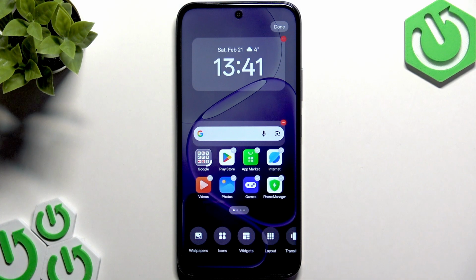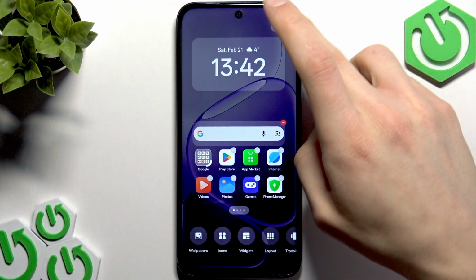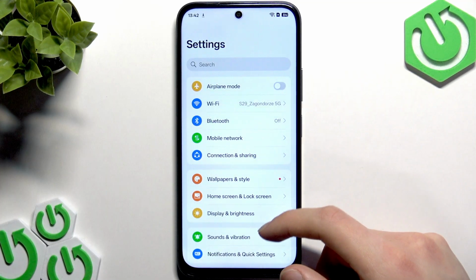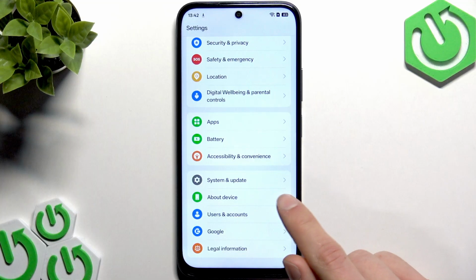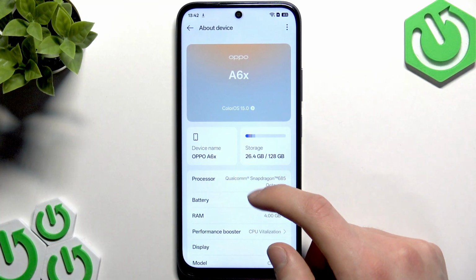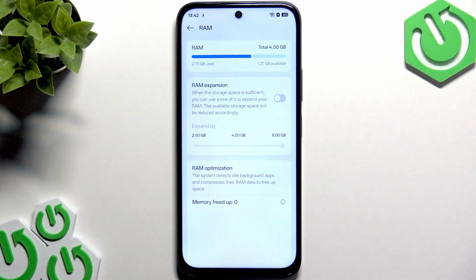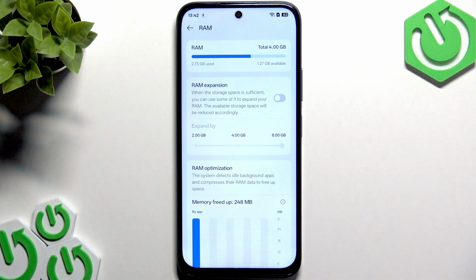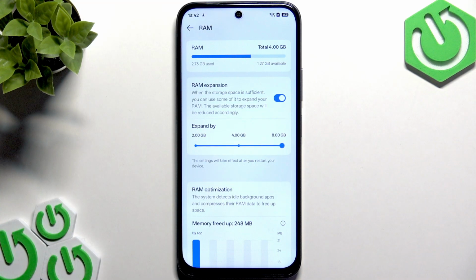To use RAM expansion on your smartphone, first of all, you're gonna have to go to settings on your device. And after that, scroll down to About Device menu and open it. Then here you're gonna have to select RAM, and enable RAM expansion, which will increase your RAM storage by virtual RAM memory, which is taken from your device's storage, so your storage memory.